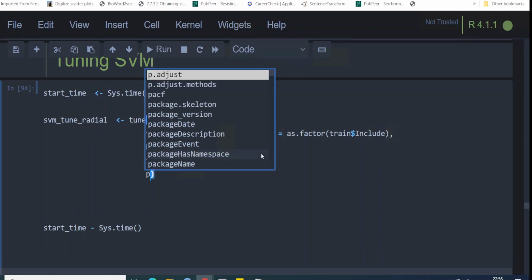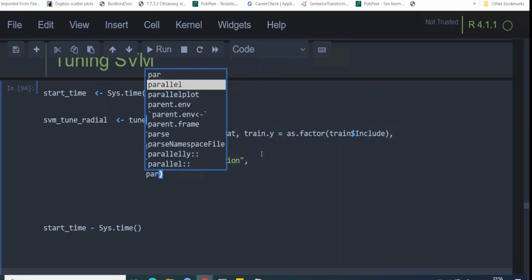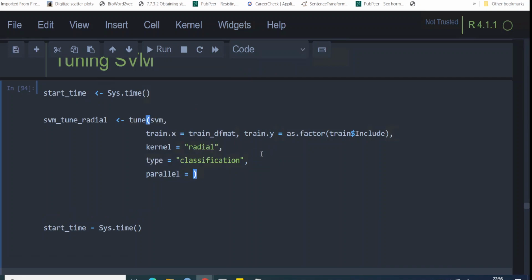Then after that, you can parallelize. Because you are doing cross validation, tenfold cross validation, it can run all the calculations in parallel, and then at the end it will combine all of them. It sounds like a fancy idea. I have no idea how it finally combines all of them, but that's how it works.